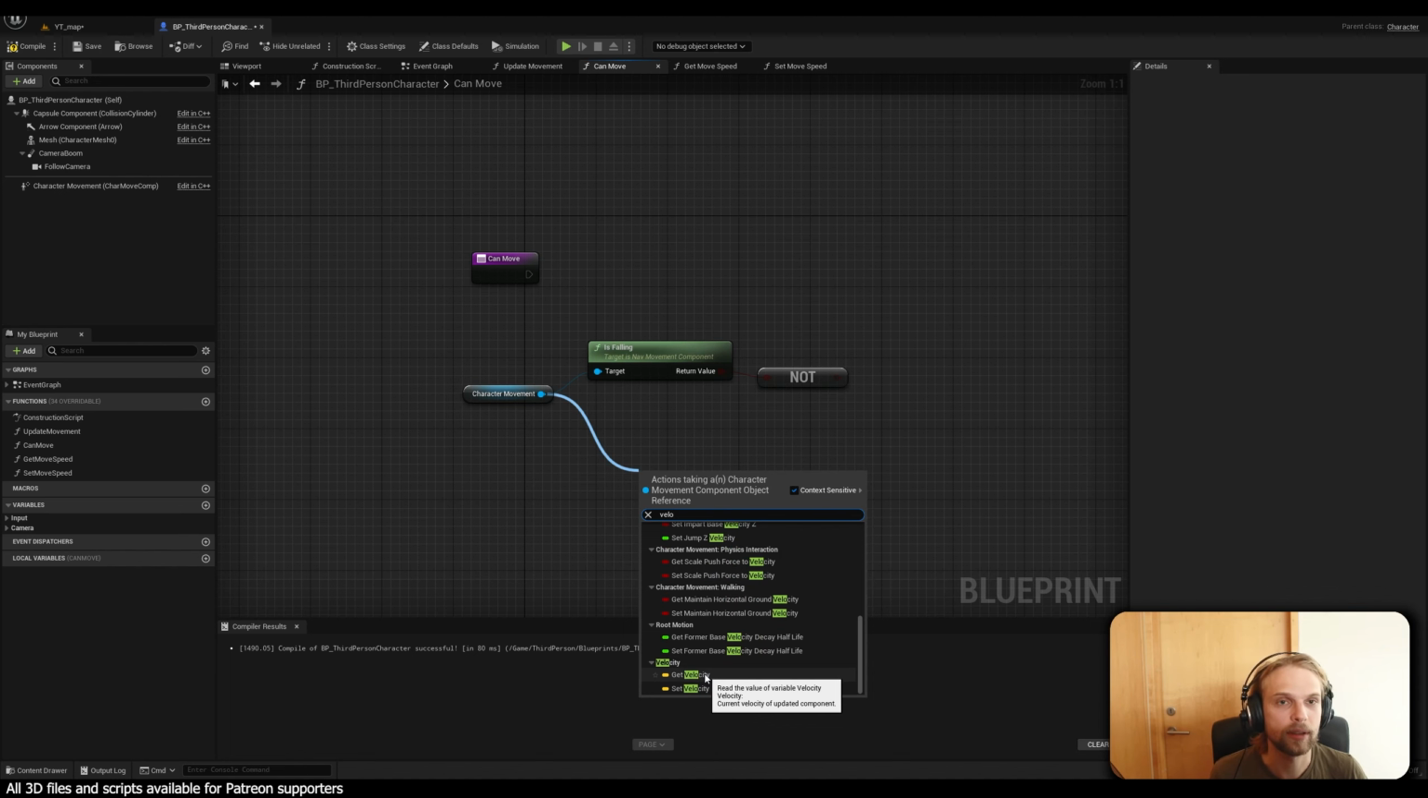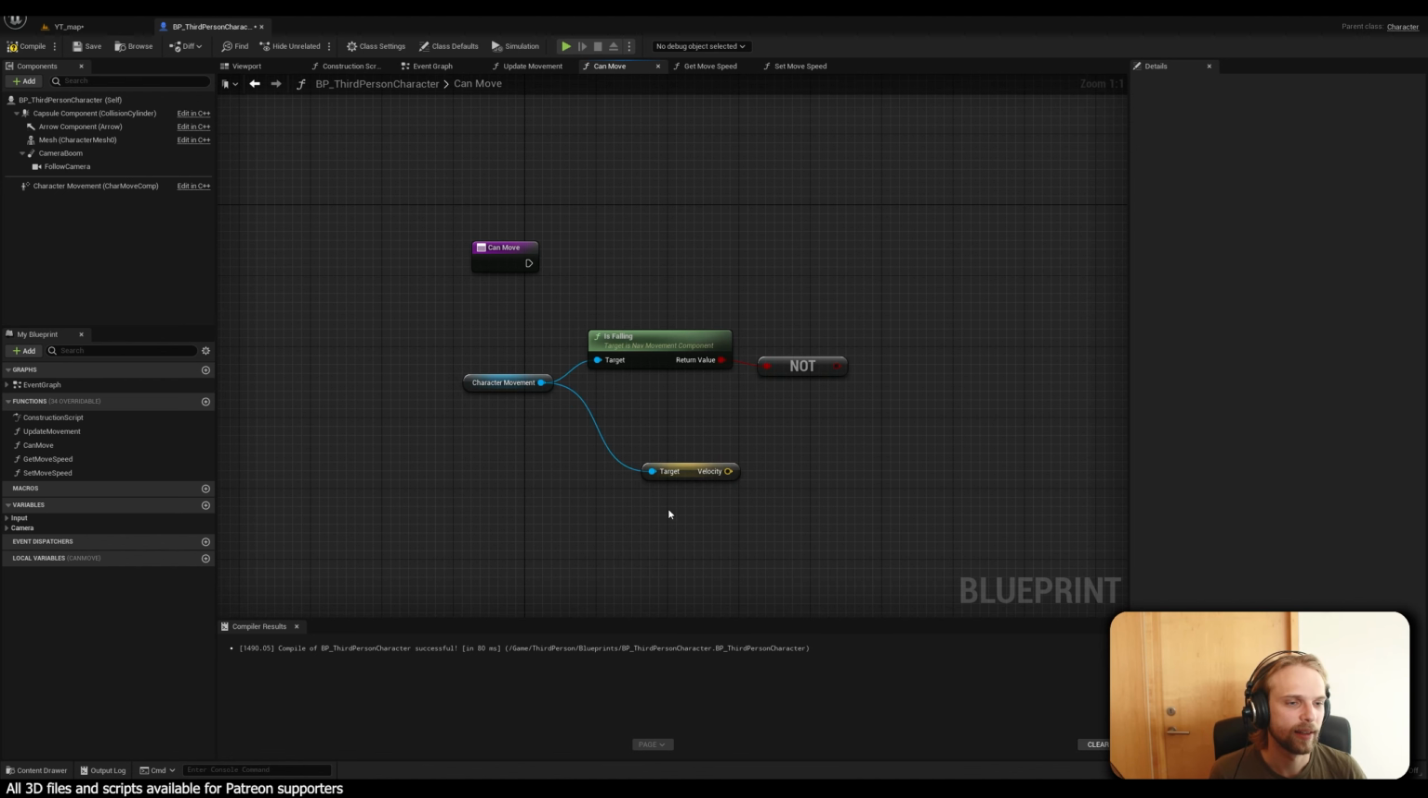Oh, there it is. It's right here. Damn it! Right at the end of the get velocity. There we go. Okay, so we get the velocity, and then we will ask.